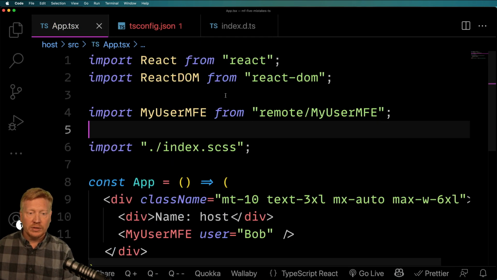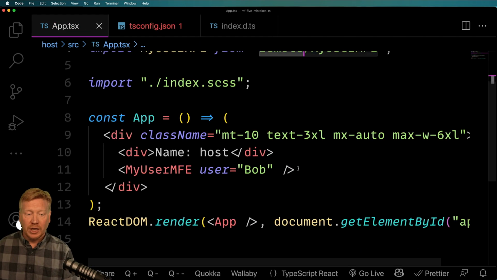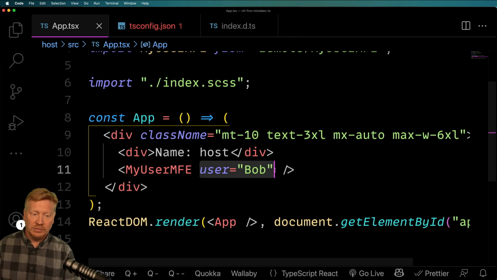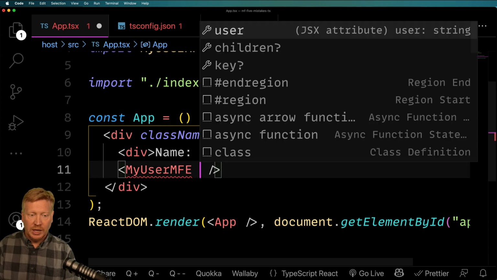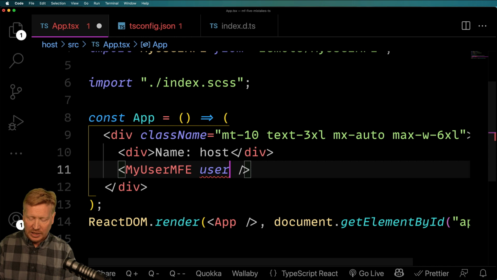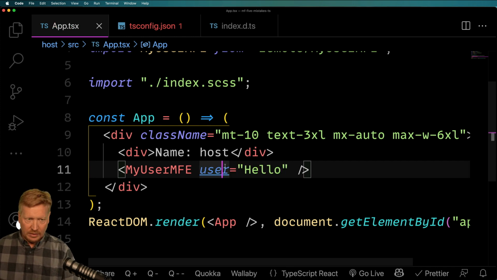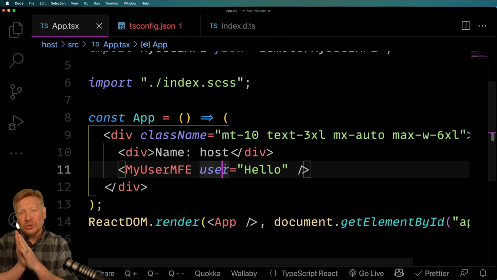So let's go back over here and we can see that now we have proper typing. And as we take this out, we can actually get real typing here. So it knows that there's a JSX attribute and we can say hello, and there you go. But that's not quite a complete solution, right?